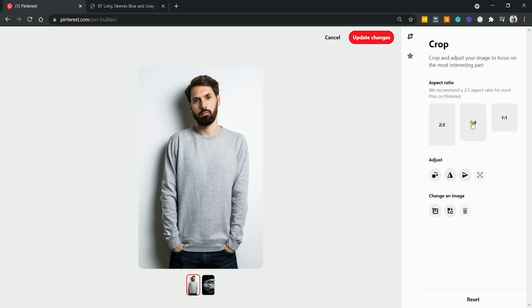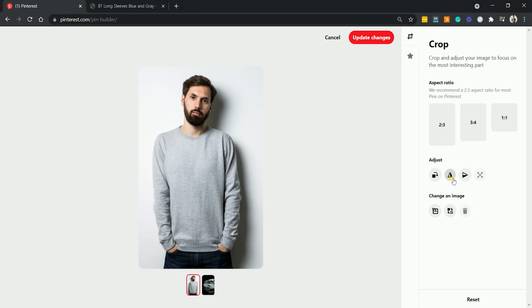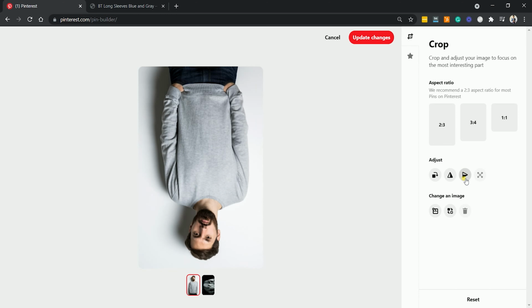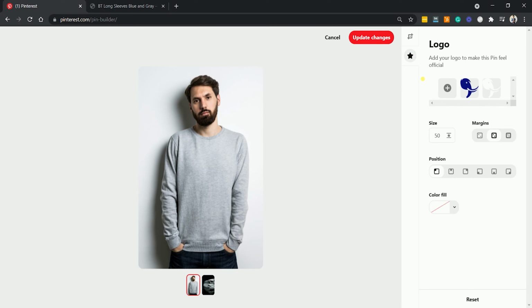This is where you can adjust the aspect ratio of your image and adjust the orientation. You can also change your image here. Press the star just below the crop icon, and this is where you can add your branding from your pin. This is only available on business accounts and is not available on personal accounts.